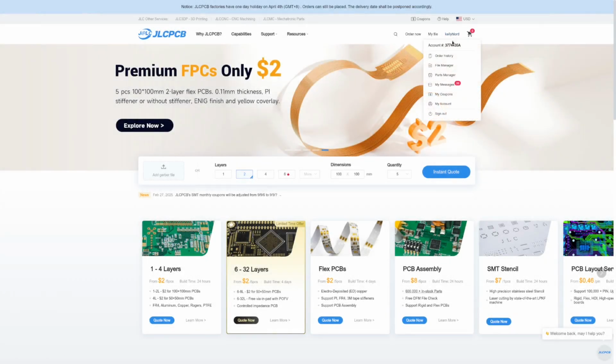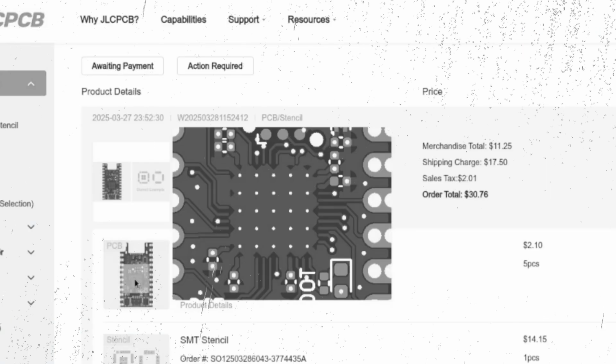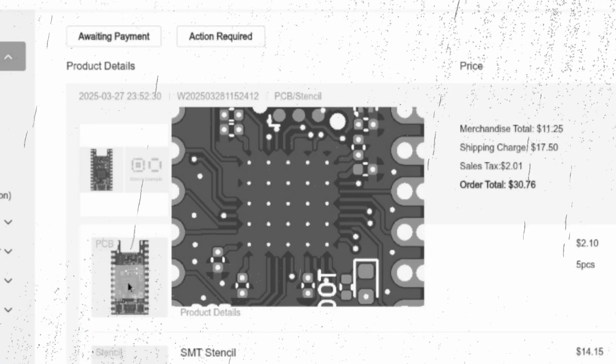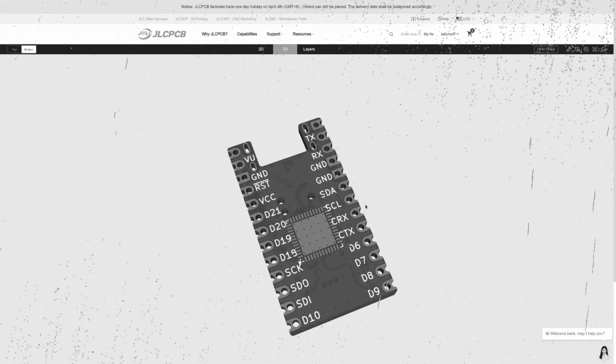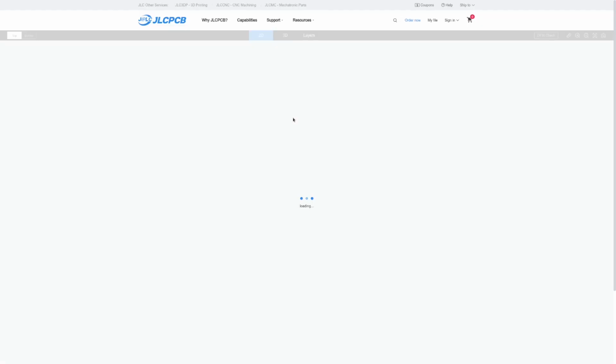All right, let's check on that Pro Micro. Did that QFN get flipped? How the hell does that happen?